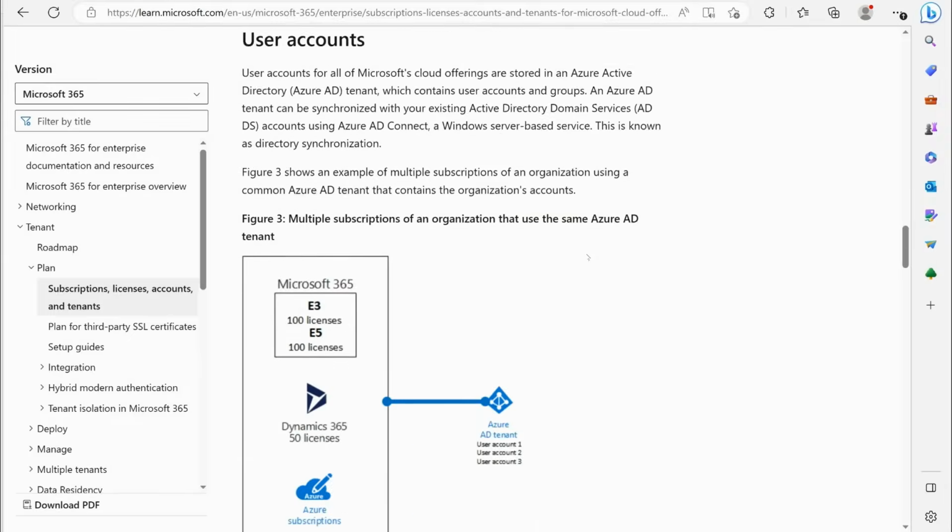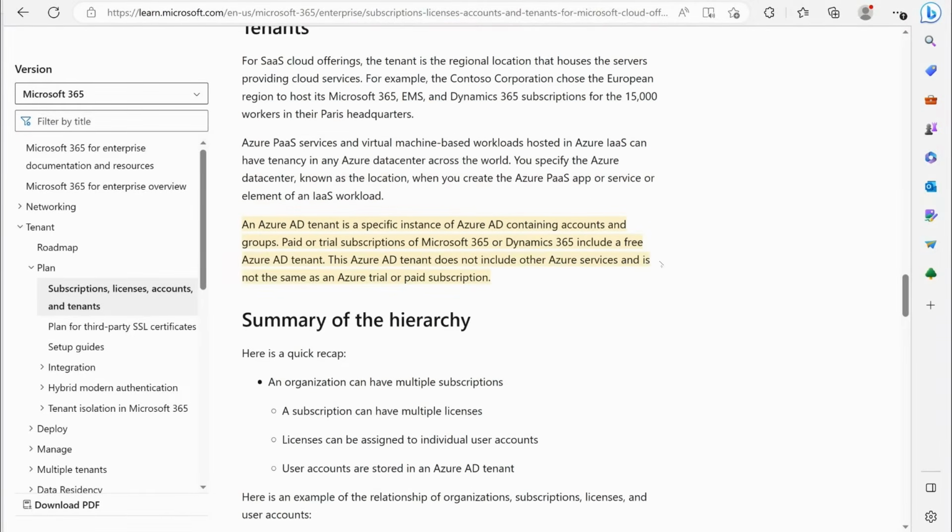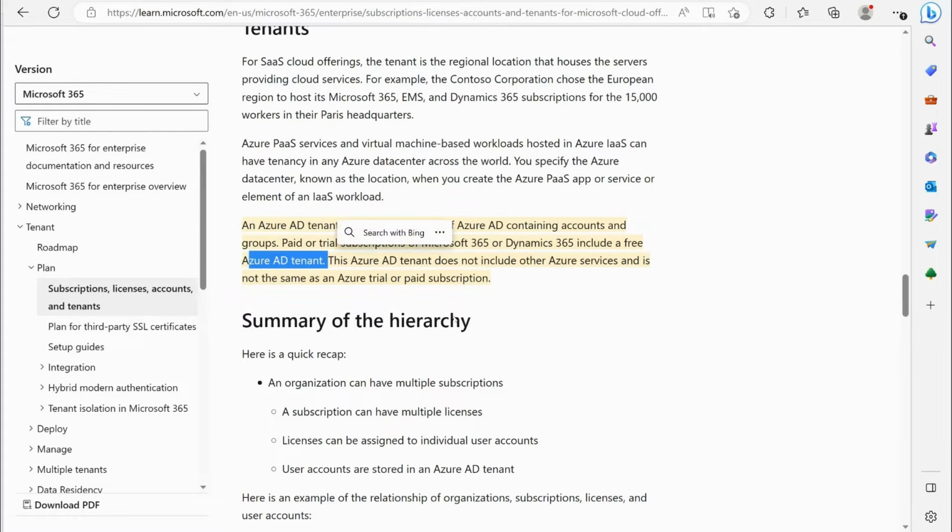And if we scroll down a little bit, Microsoft tells you that an Azure AD tenant is a specific instance of Azure AD containing accounts and groups. Paid or trial subscriptions of Microsoft 365 or Dynamics 365 include a free Azure AD tenant as well. So again, when you sign up for those, you get Azure AD, because the directory service is all tied back to Azure AD. The Azure AD tenant does not include other Azure services and is not the same as Azure trial or paid.